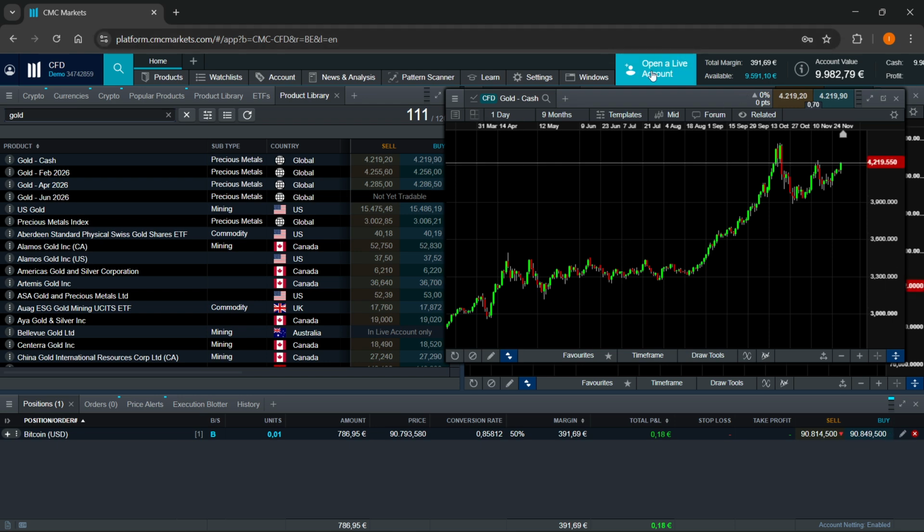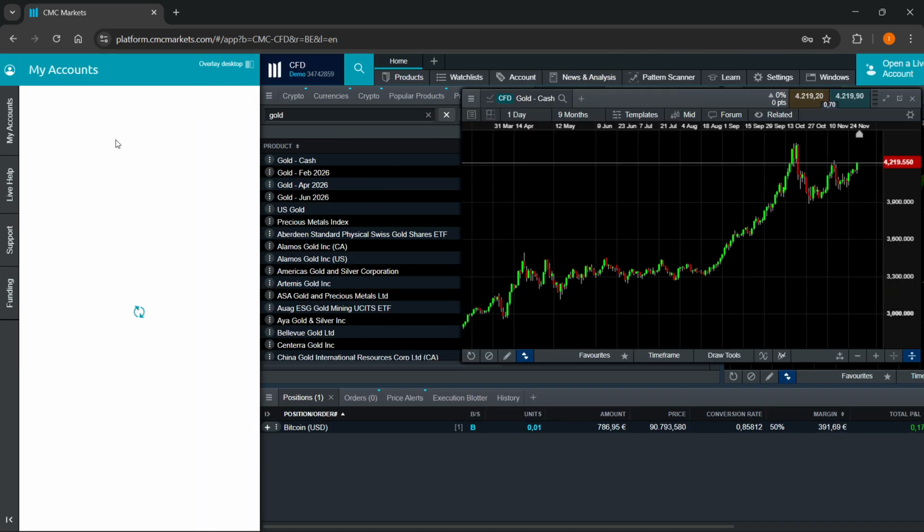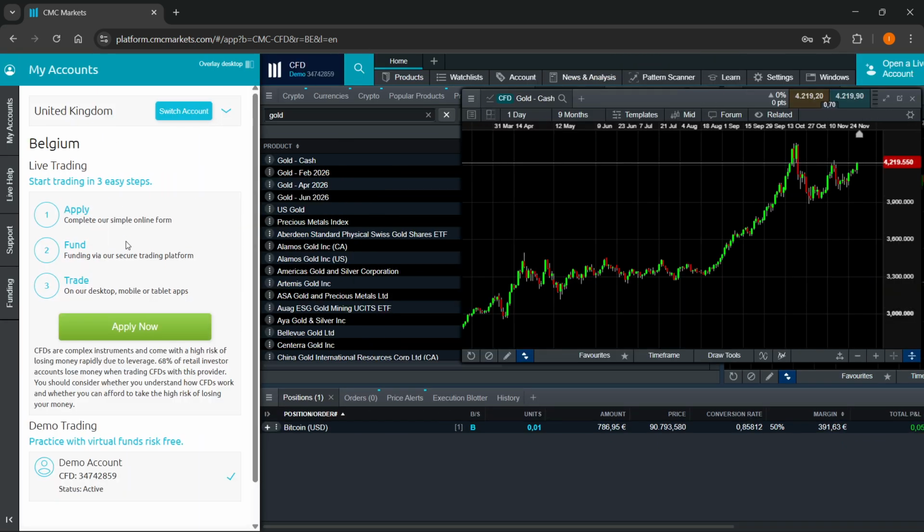If you like it, you could then click on open a live account up top, go to the application over here on the left hand side, click on apply now, and you'll be able to do it for yourself as well. So that's how to actually open a CMC Markets account.